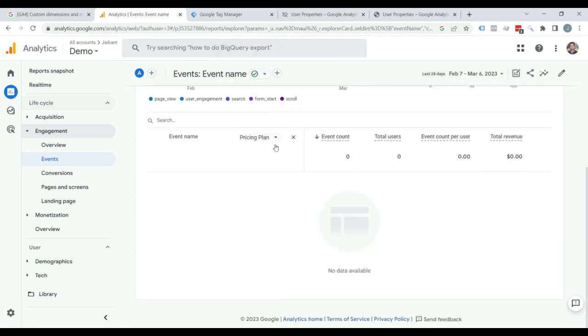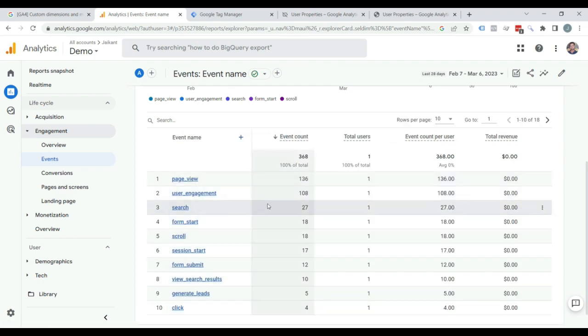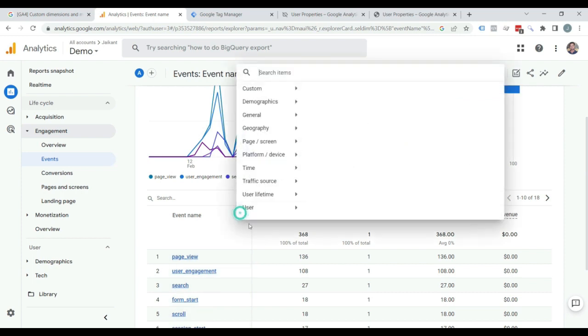Again, let's come there and click on custom dimension. As you are seeing pricing plan and buyer type, I have just created. It may happen with you when you create this kind of custom dimension. You may not see that custom dimension right away. You may have to wait for 1 hour, 2 hours, or maybe 24 hours.